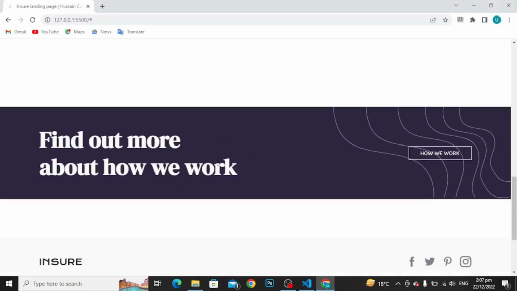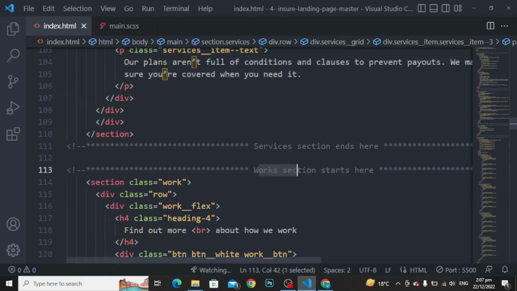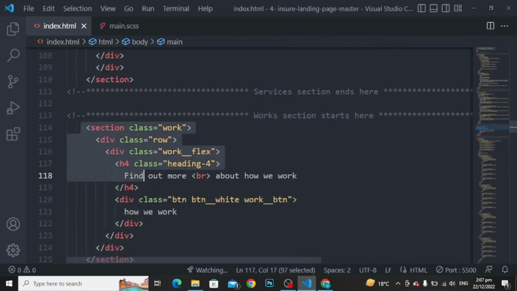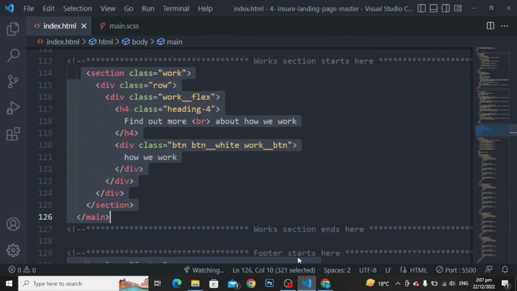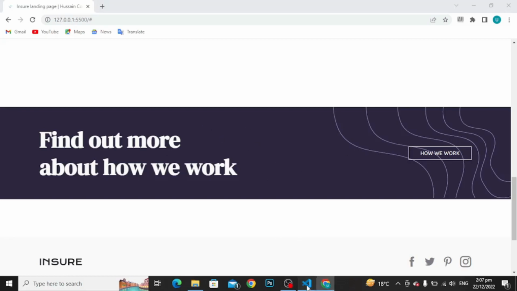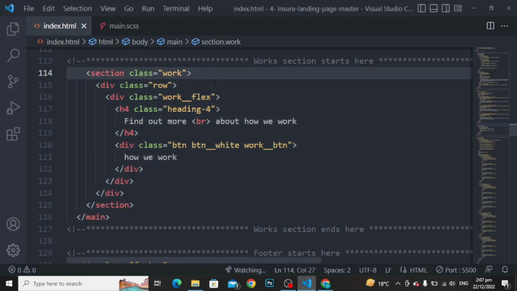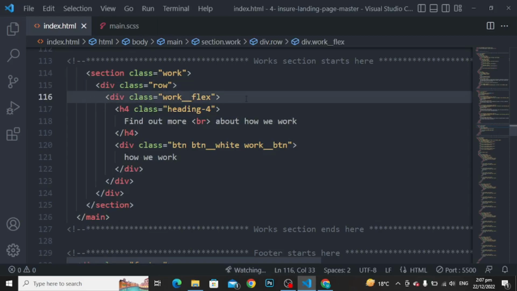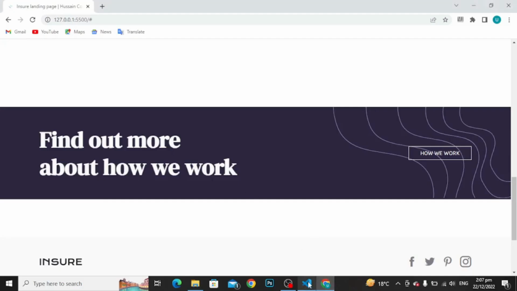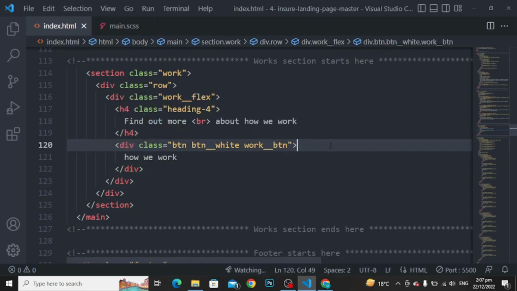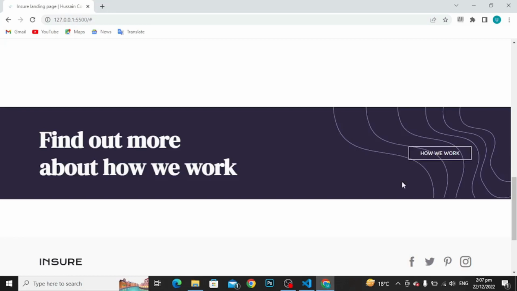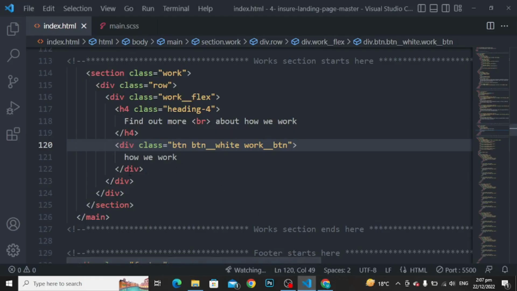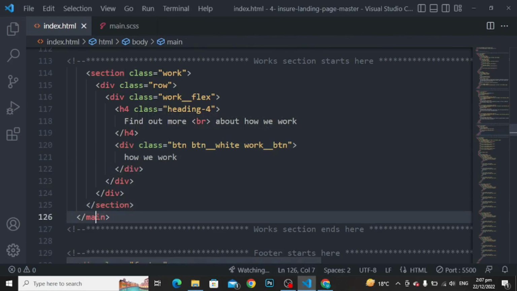Now moving further to the find out more section, the work section. The section starts from here and ends here. As you can see, this is the small section, and into this section, div class work, div class row, div class with the name of row flex, and class with the name of heading 4, and here is the heading. As you can see it here. Okay, so div class with the name of button white, button work button. As you can see, this is the white button, work button, and the div is closed, and the section and the main portion is closed.